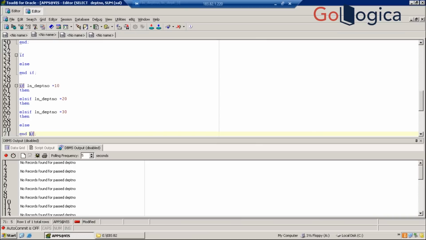Any one condition only true. Understand? If the first condition is true, then it will execute inside of that if statement. It will not check the else if statements and all. So suppose the first condition failed, then it will check the second condition. Second condition failed, the third condition it will check. All conditions failed, then it will go to the else statement. Clear? Yes, sir.